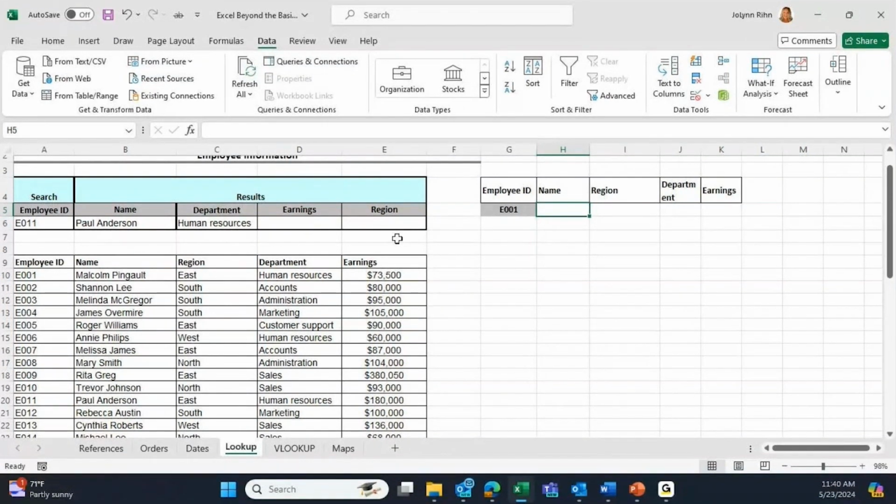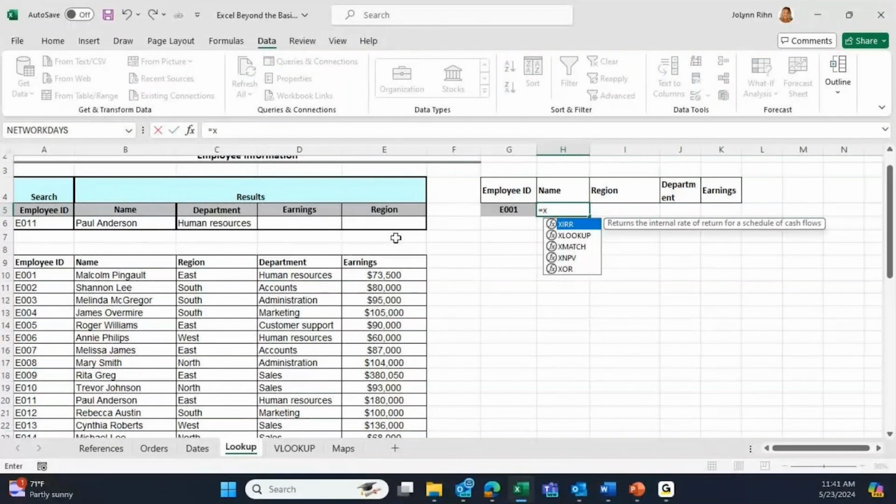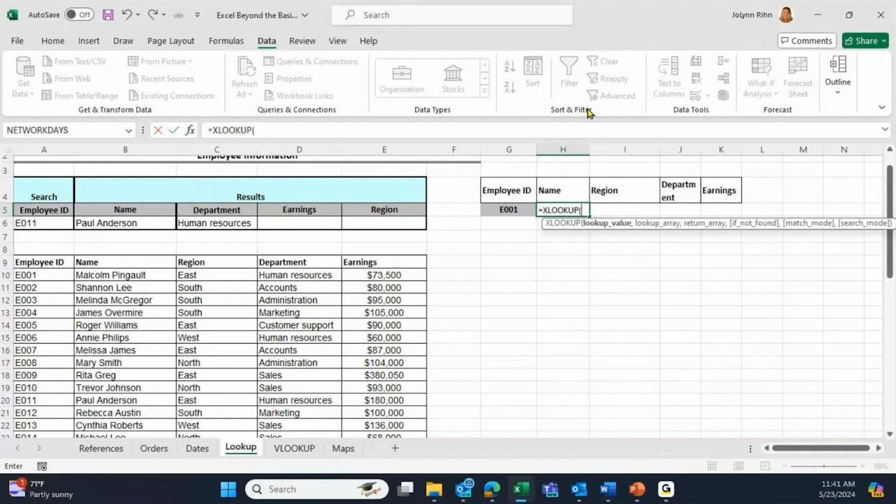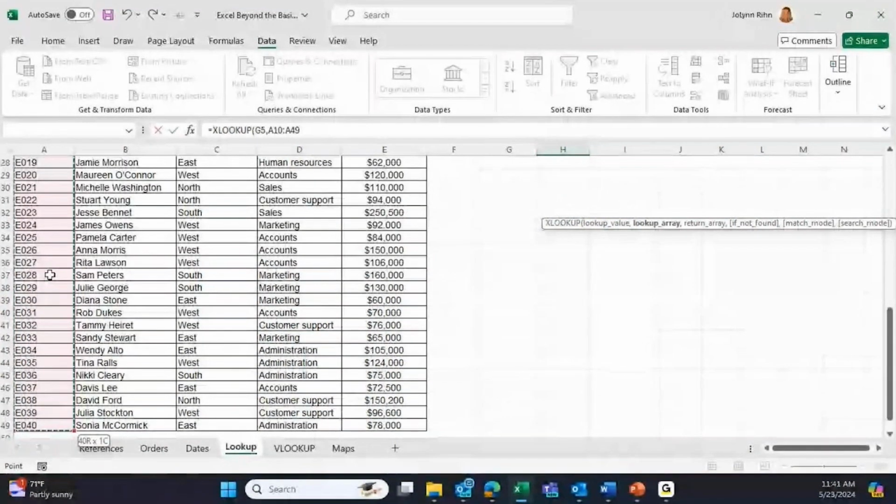It will automatically populate the corresponding columns to the right. Let me show you what I mean. I'm going to start on H5. I'm going to do equal X, and double click on my XLOOKUP because that's the function that I want to use. And then my lookup value is actually going to be G5, comma, what is the lookup range to find that employee ID? That's going to be A10 down through A49.